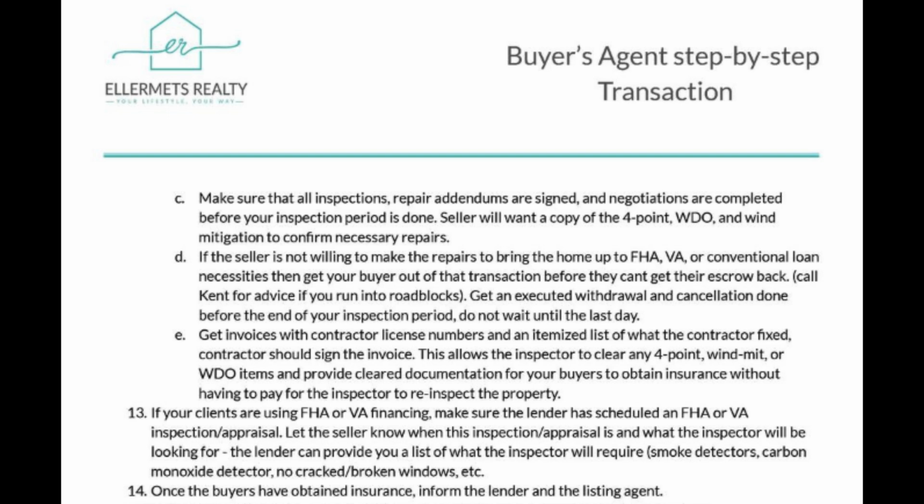Make sure all inspections and repair addendums are signed and negotiations completed before your inspection period is done. Seller, I want a copy of the 4-point, WDO, wind mitigation to confirm necessary repairs. You may only provide those to them with the buyer's approval. The buyer owns those reports. If the seller's not willing to make repairs, bring it up to FHA. Your bottom line is you're going to be backing out and getting your escrow back.